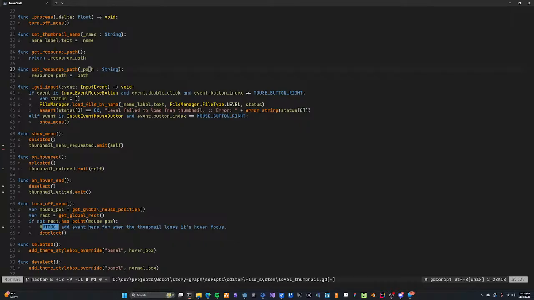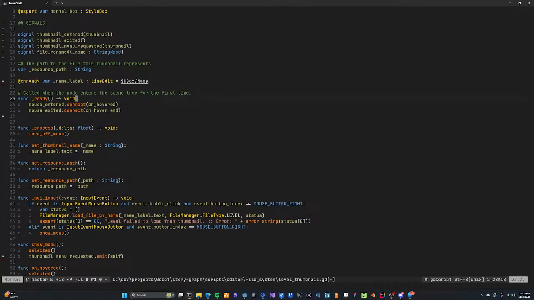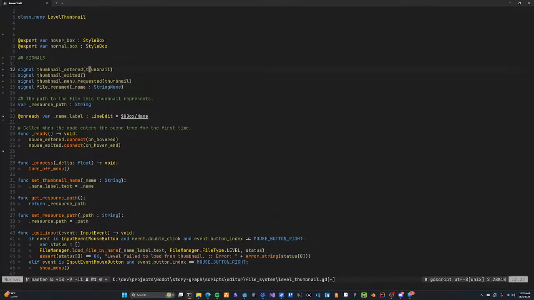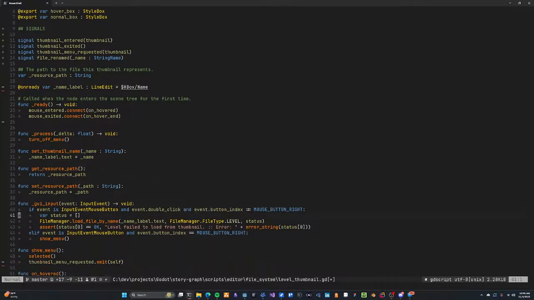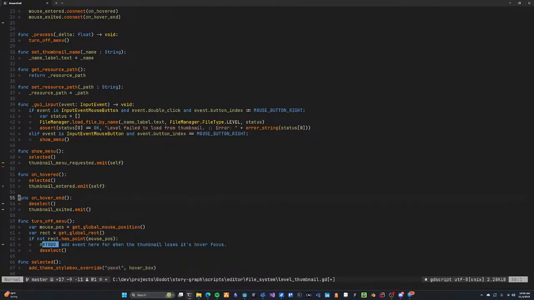I just want to make sure that I got all the menu related stuff out of this file. I think that I did. So this will tell our file system that the thumbnail was entered. This one will tell it that it was exited and a menu request.